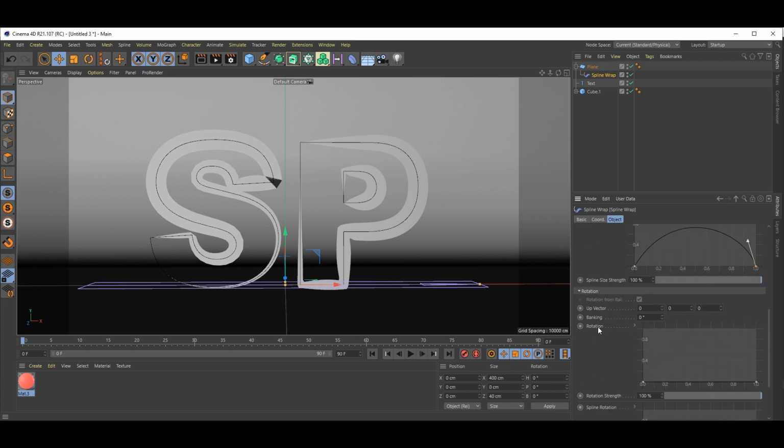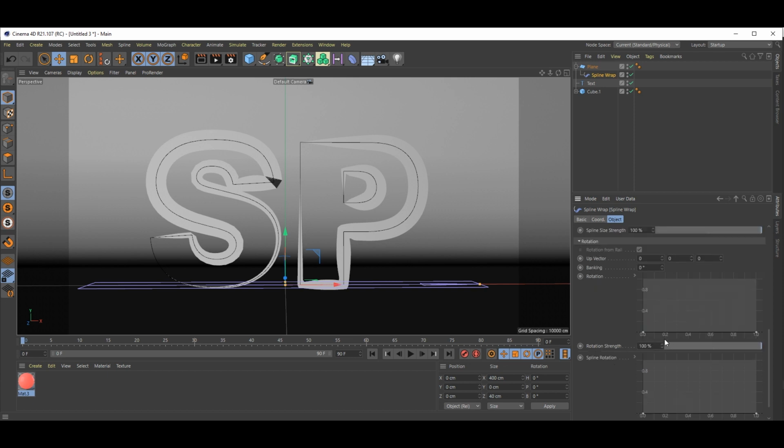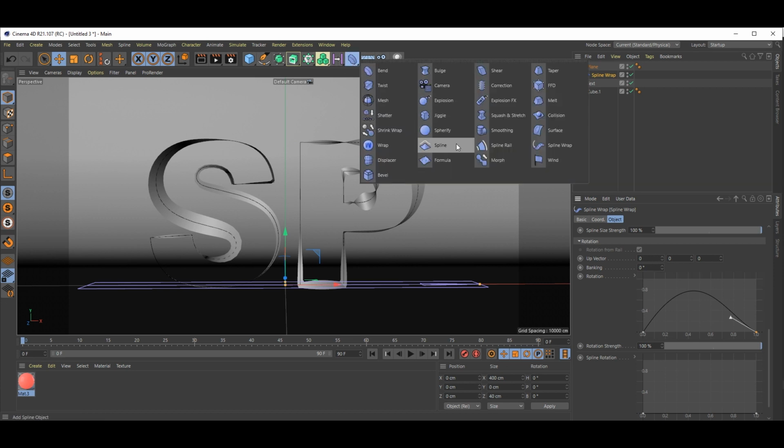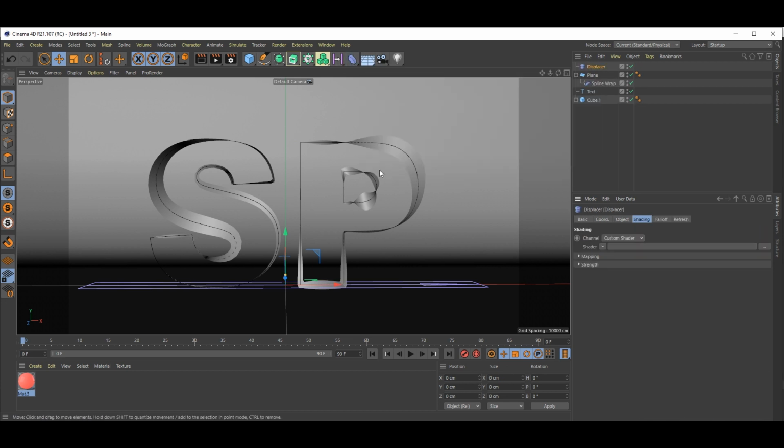Now go to rotation. Select this vertex. Give a bit nice rotation. Okay. Now go to deformer and choose displacer. Put that displacer inside our plane.